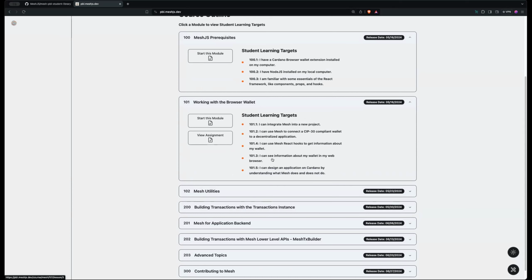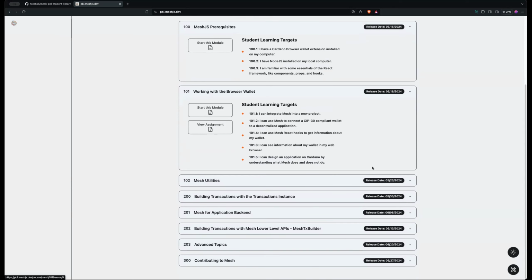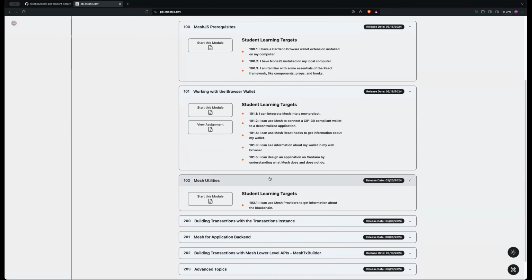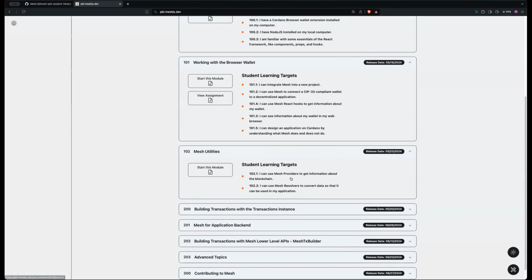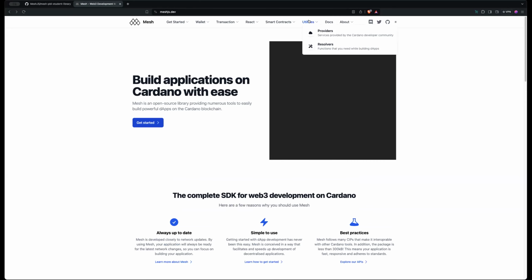I'm not going to go too deep into this right now, but I wanted to show you that in just a couple of days, we will officially release the next two lessons about mesh providers and resolvers. And these are what you can find over here in utilities, providers, and resolvers.